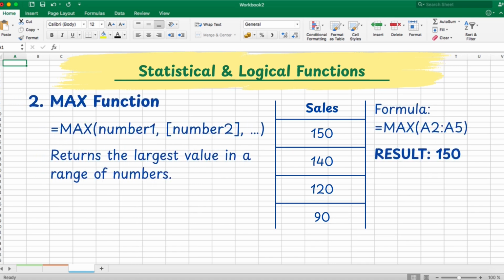Then next is the max function. The max function returns the largest value in a range of numbers. Formula is max of number 1, number 2. So with the same example, the formula is max of A2 to A5, so it will give the result 150. The maximum cell is 150.